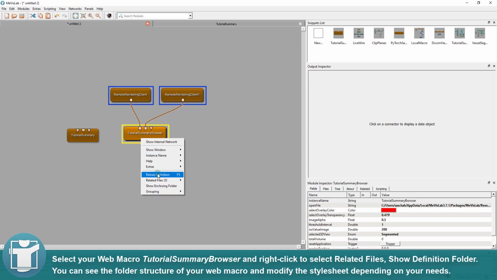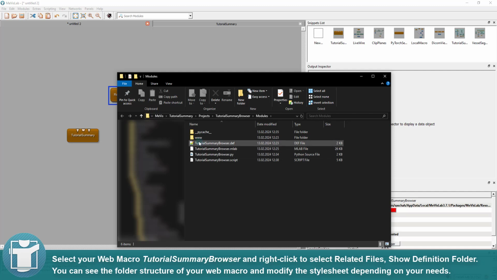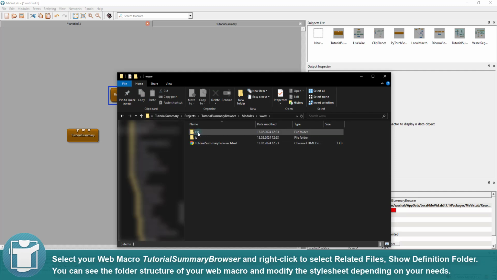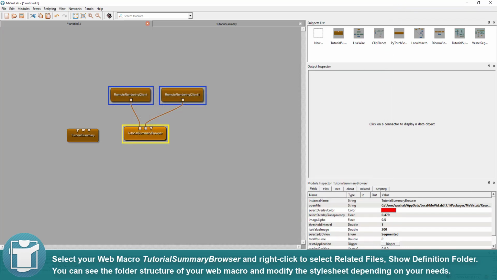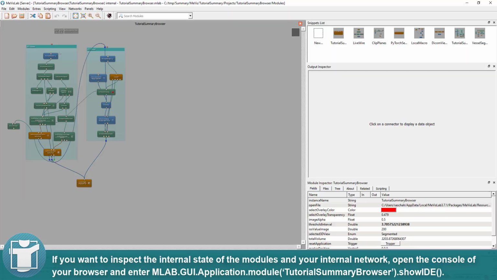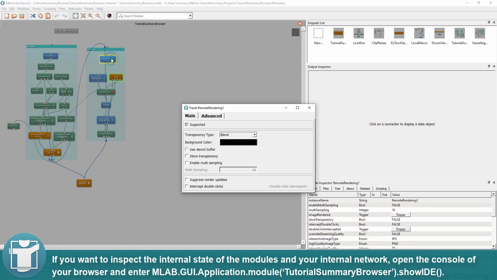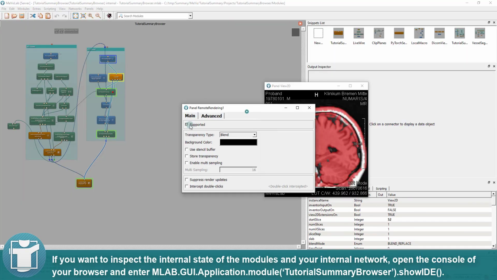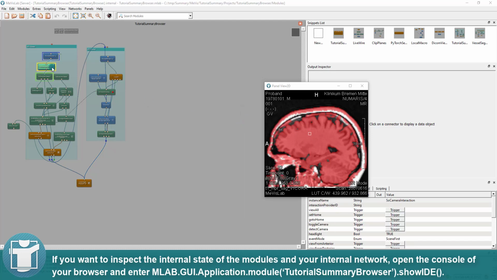Select your web macro tutorial summary browser and right-click to select related files, show definition folder. You can see the folder structure of your web macro and modify the style sheet depending on your needs. If you want to inspect the internal state of the modules and your internal network, open the console of your browser and enter MLab, GUI, Application, Module. Tutorial Summary Browser, Show IDE.